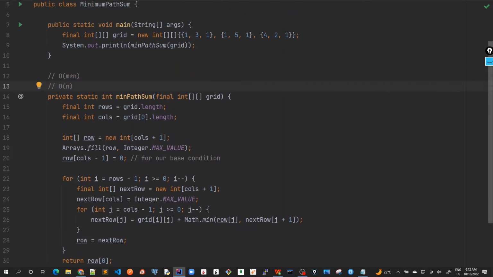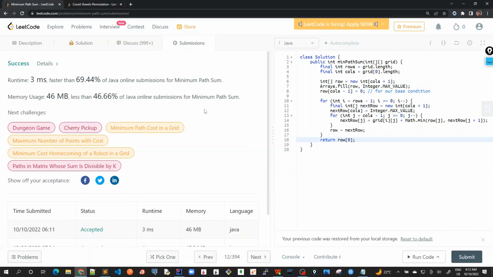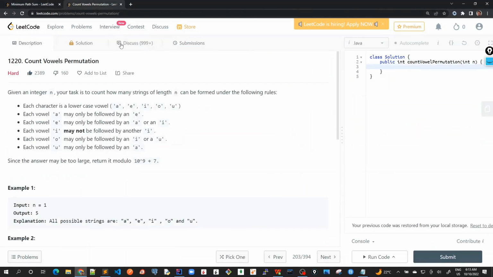So guys, this was all about the minimum path sum. Today we have completed 20 problems, one of the most popular problems for dynamic programming problems. In the next video, we will proceed with the 21st problem of this tutorial series, which is count vowels permutation. This is also a very interesting problem to solve. So see you all in the next video when we solve this problem together.